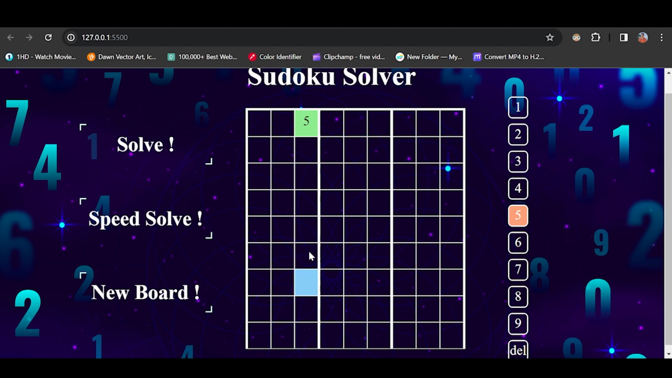Okay, now let's say we want to input it on the same column. As you can see, the number is being repeated in the same column, right? Now say for example, we input it in the same subsquare. The number is being repeated in the same subsquare. There you go, right? So now basically all our errors are being shown.